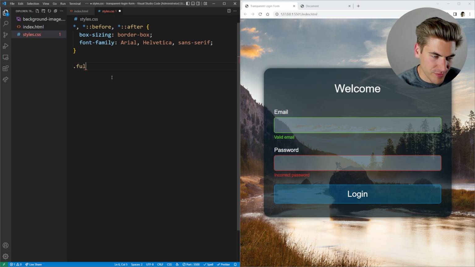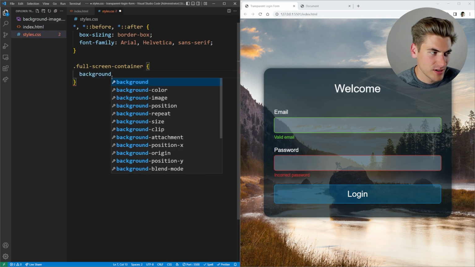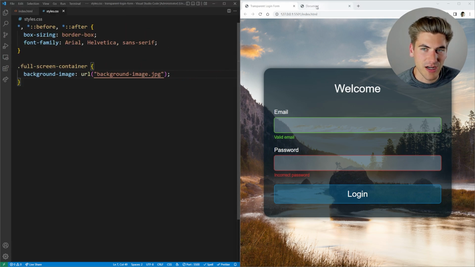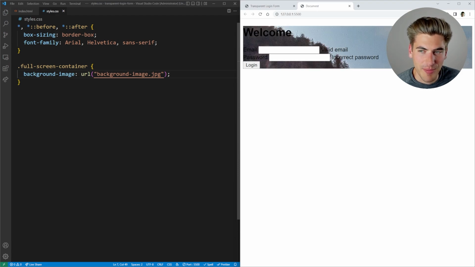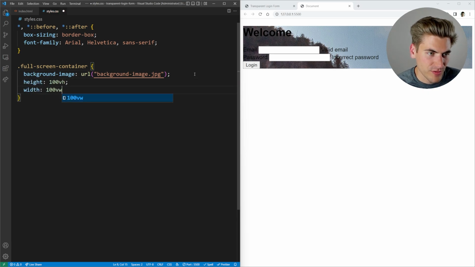And I want to style that full screen container, which has all of the information for this. So I can set the background image here to a URL that points towards that image, which is just backgroundimage.jpg. Now, the background of our entire page should be that, and you can see that that background image is up there, but it's not actually stretching the full size. What we want to do is set the height to 100vh and the width to 100vw.